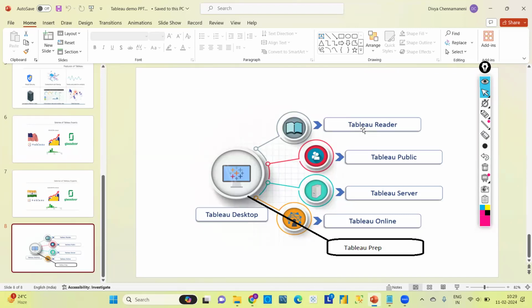In the same way, whatever files or reports are saved on Tableau Reader, anyone can open and read them free of cost, without any permissions. Tableau Reader can even be accessed without internet. Okay.